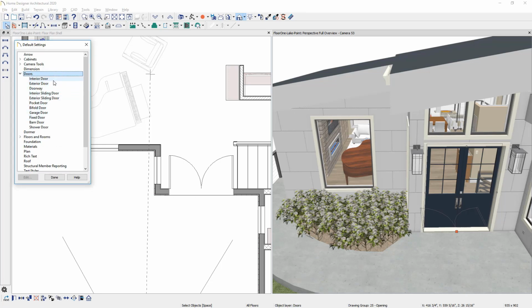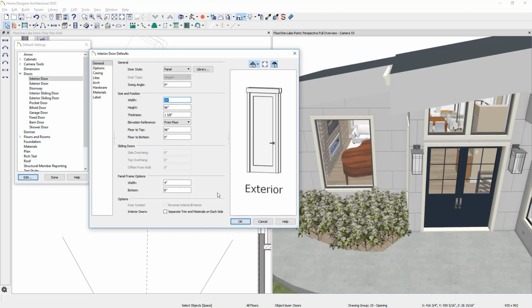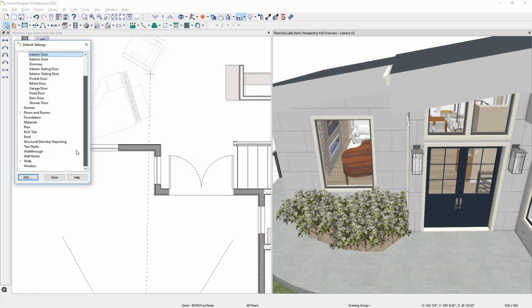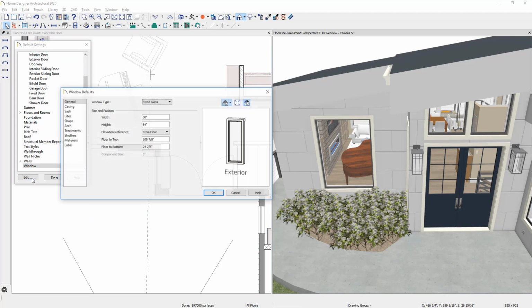For these settings you'll find defaults for all of the different door styles, and inside of here you can do any editing, so future doors that you place will all use these same attributes. You'll also find a default setting for your windows, which looks a lot like your window dialog. Again, you can make these changes, and then all future windows that you place in your design will have those attributes for your doors and windows.